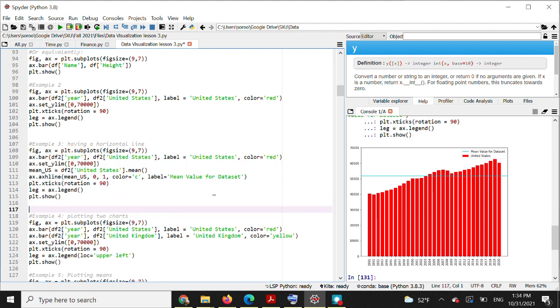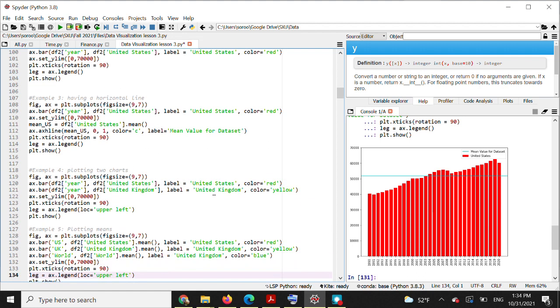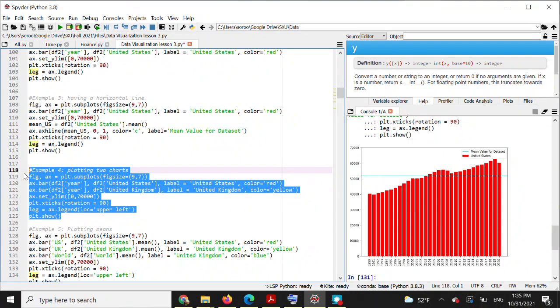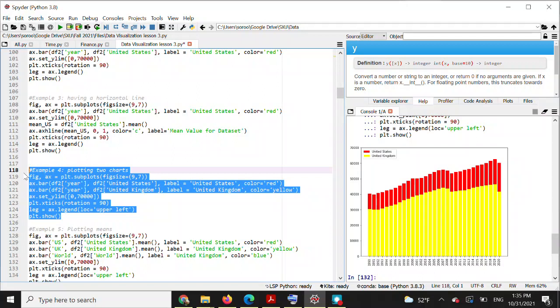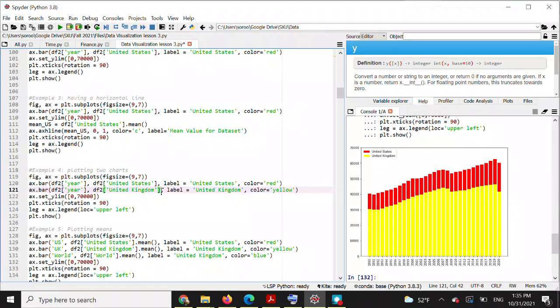Okay, example number 4, plotting two charts. So here I'm plotting year versus United States and year versus United Kingdom, and I want my legend to be upper left. Very easy. So when you do that, however, just notice that they are on top of each other. So that the red part is the difference between United States and United Kingdom. But the color for the United Kingdom is yellow.